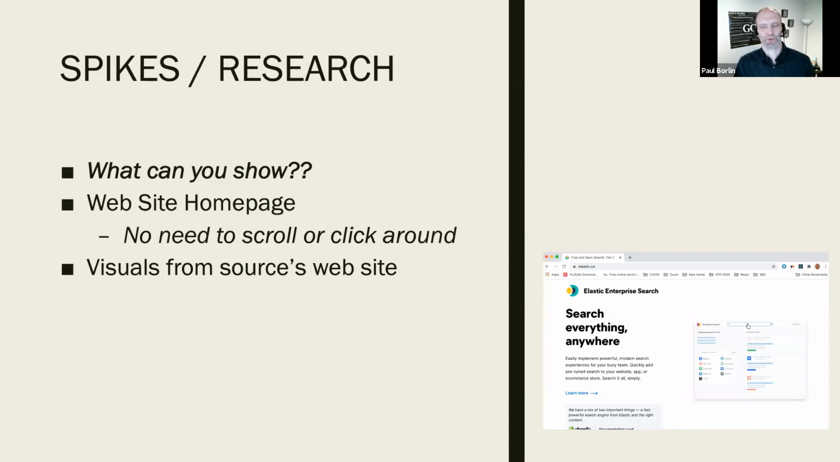A lot of websites, if you're researching technology, will have marketing materials and pictures and images and charts that they use to convince you to use their technology. So you can grab some of those things and even show those up on your screen so you can give a visual context of what you're talking about.